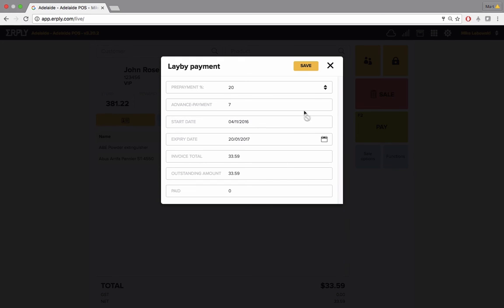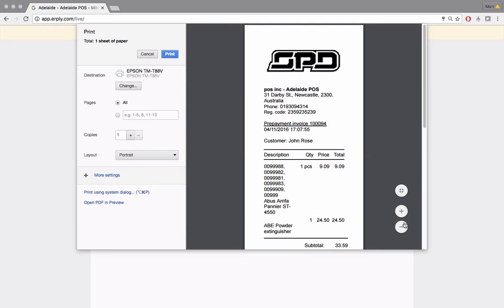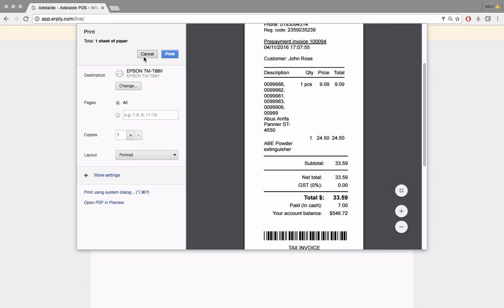A layby receipt is similar to a regular receipt, but it states that it's a prepayment receipt and shows the sale items, prepayment amount, payment type, and account balance.